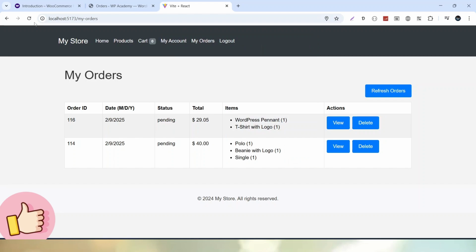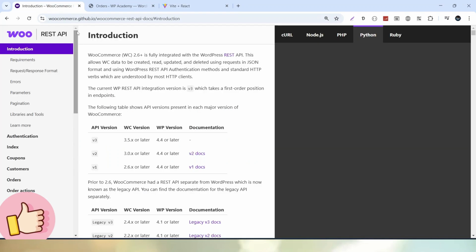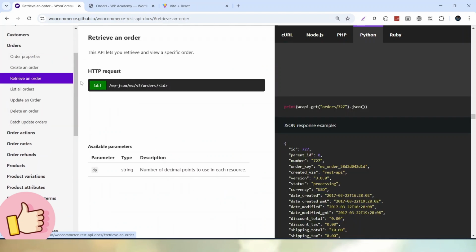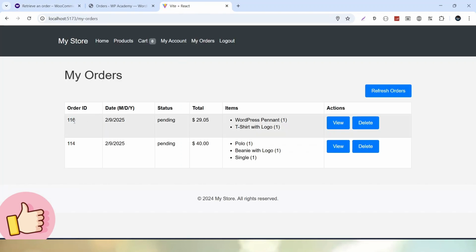So let's go back to the API documentation, woocommerce.github.io/WooCommerce REST API docs. Then click on orders, and inside here we can see retrieve an order. So here is the API endpoint. Using a GET request type, we can call wp-json/wc/v3/orders and then pass the order ID. Here we have 116, which is the order ID of this first order, and 114 is the order ID of this other order.